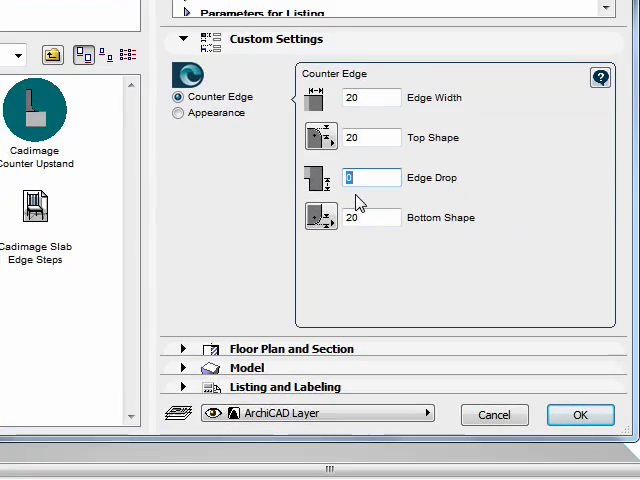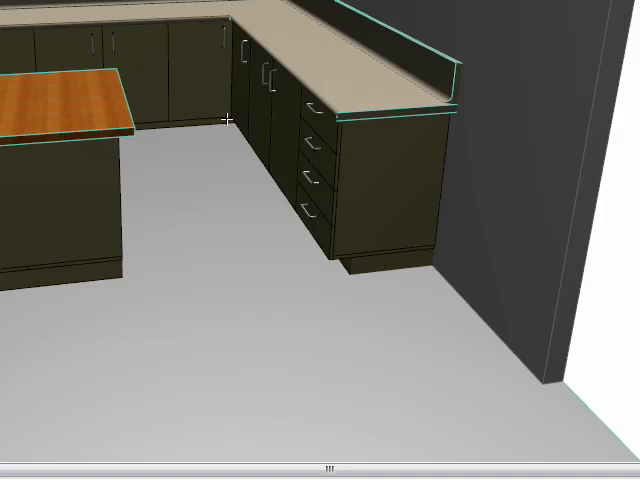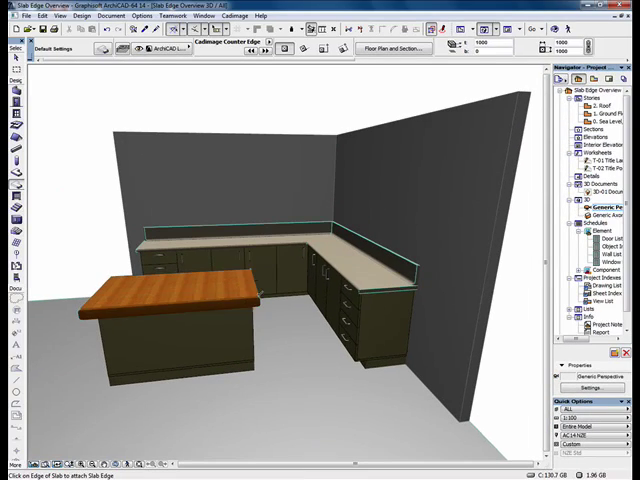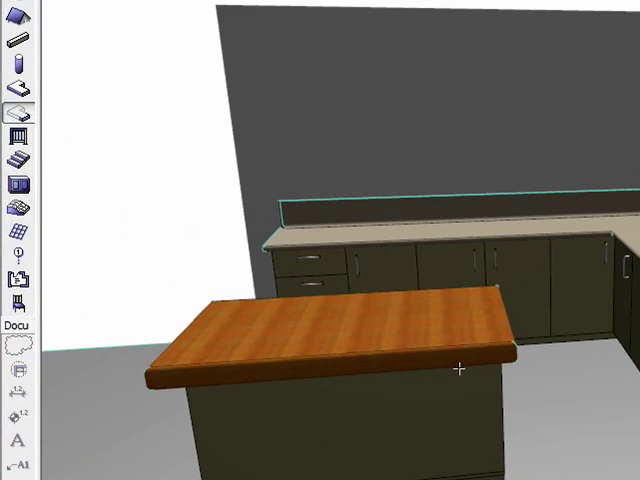Next, I want to place an edge drop. So I'll put 60 in there. And I'll click on the corner to place an edge right round the slab, and that's placing these right around.